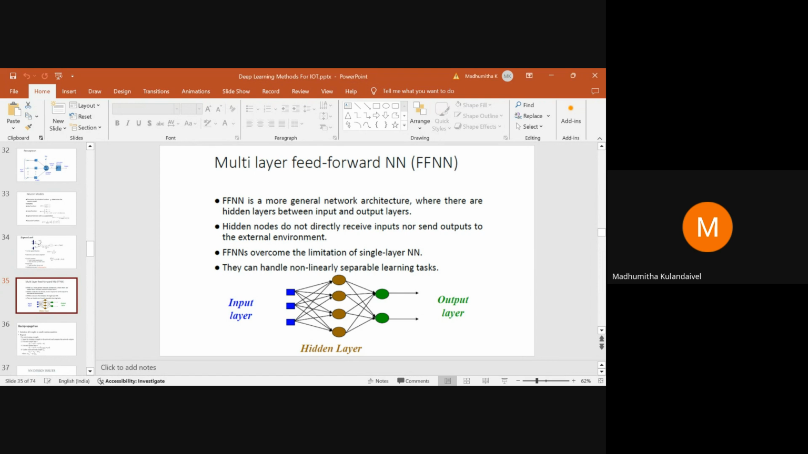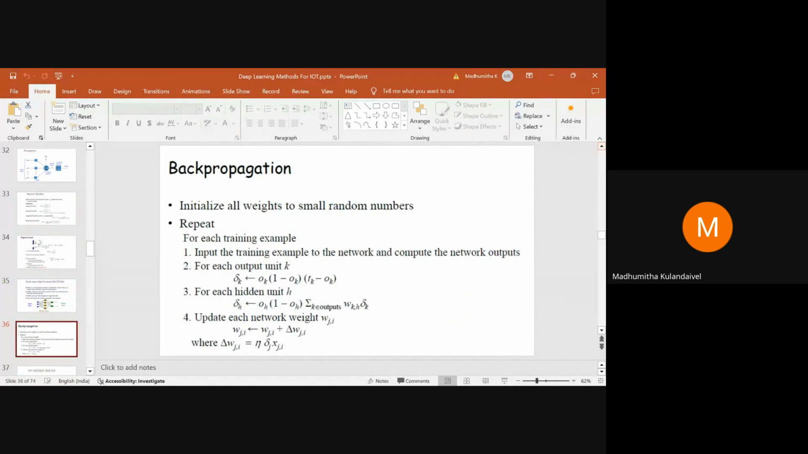We will resume. This FNN is a more general network architecture where there are hidden layers between both the input and output layers. These hidden nodes do not directly receive the inputs or send the outputs. They have some processing unit in this. This processing, as I said, incorporates both the feature extraction and training process. Feed forward neural networks generally overcome all these limitations of the single layers, and it is applied for all non-linear tasks.